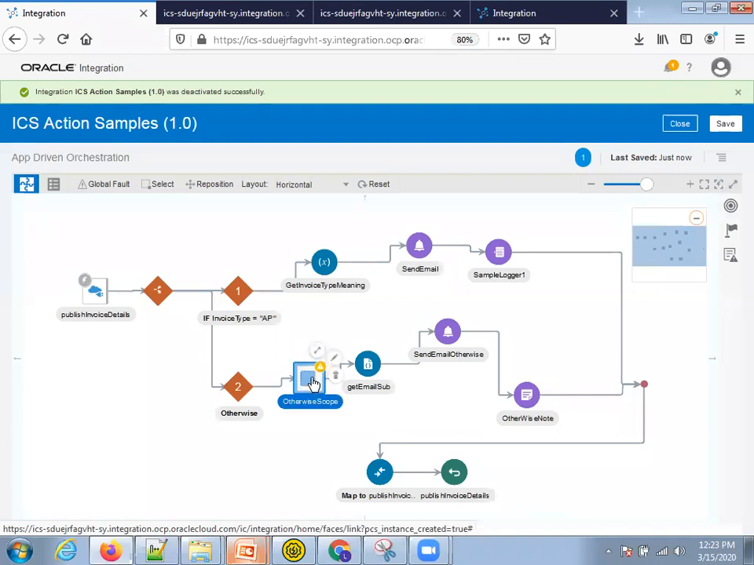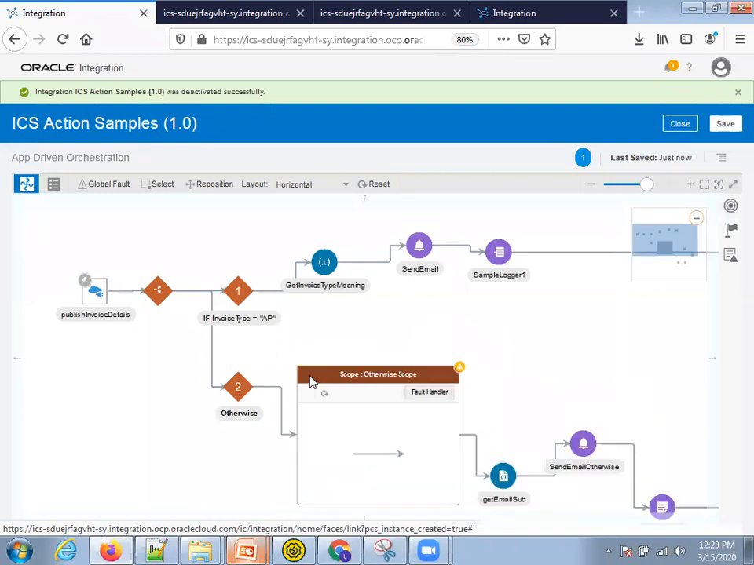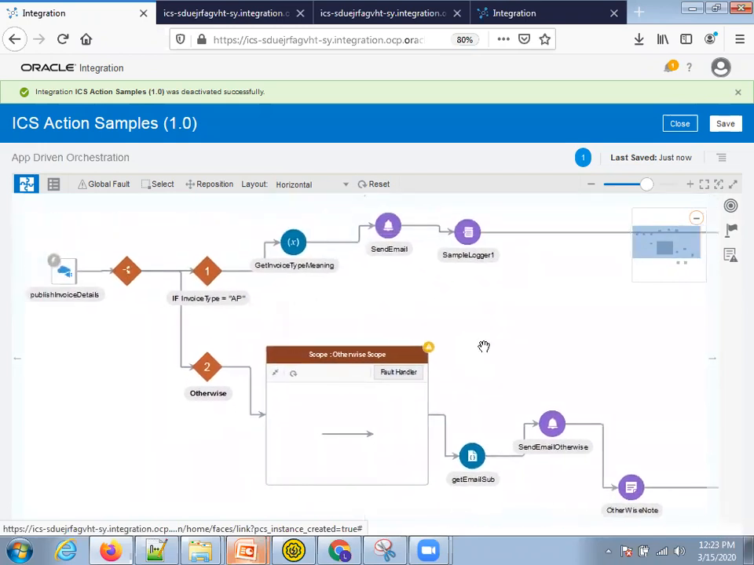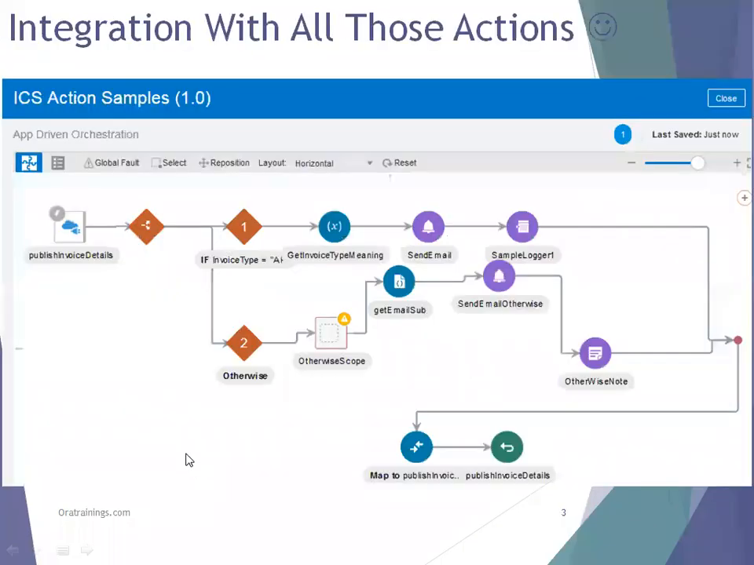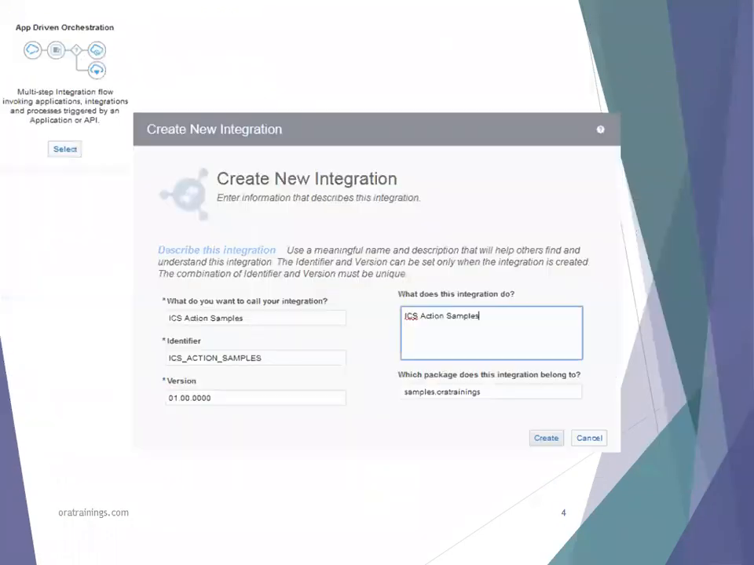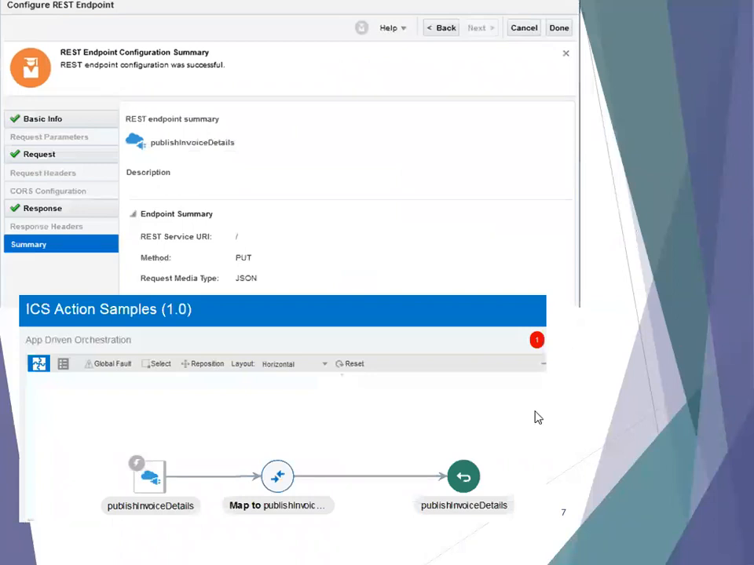Here, if you observe, this is scope one. There is nothing implemented here. One more important thing when you are dealing with integration: I have shown you that we created this sample, which is of type app-driven orchestration based on the REST integration. Whenever you create an integration based on the app-driven orchestration, the first thing you do is select the trigger connection. Once you select the trigger connection, this is how it looks.